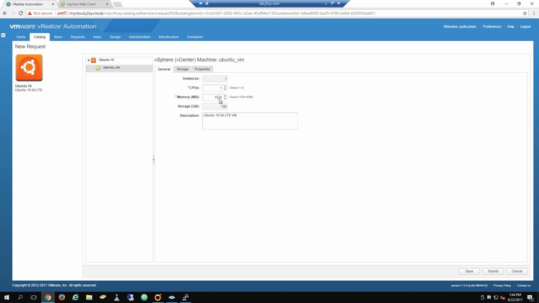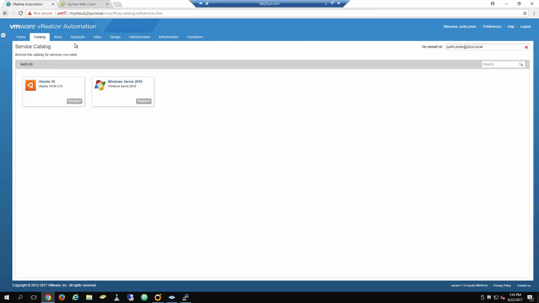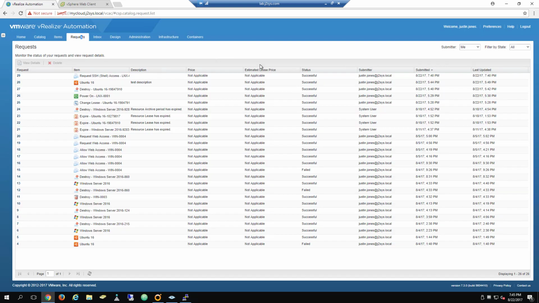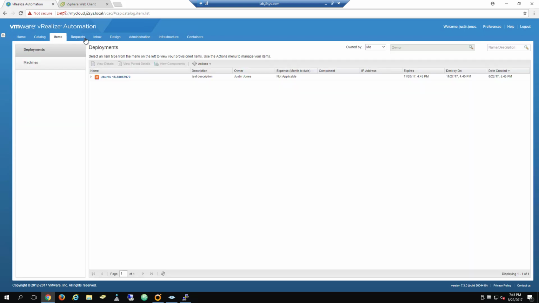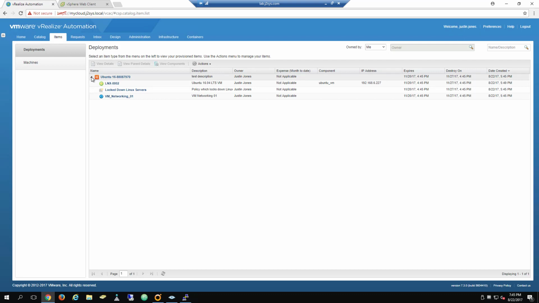You could come down here to the VM, specify things like number of CPUs, the amount of memory. If you allow them to edit the storage, etc., you could do that, and then you would hit submit. Wait a little while, and then after that request completed successfully, you would come over here to your Items tab and see a provisioned virtual machine, which we have here. It's an Ubuntu 16 deployment.